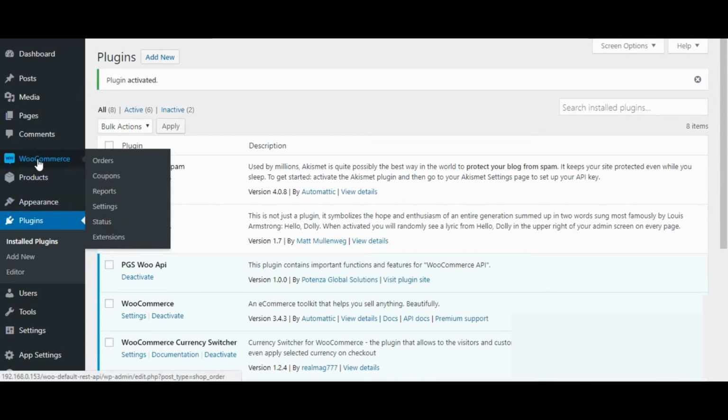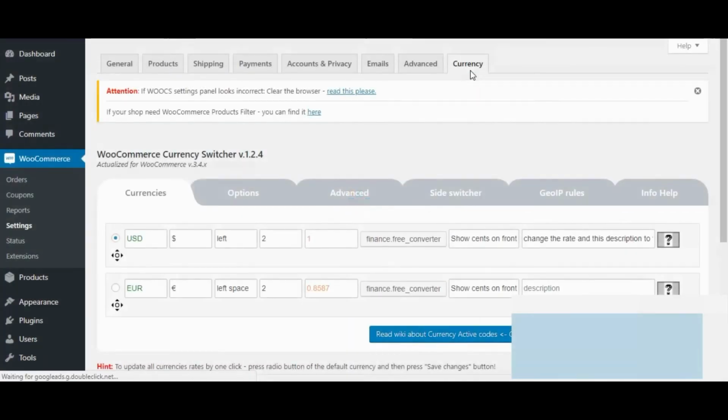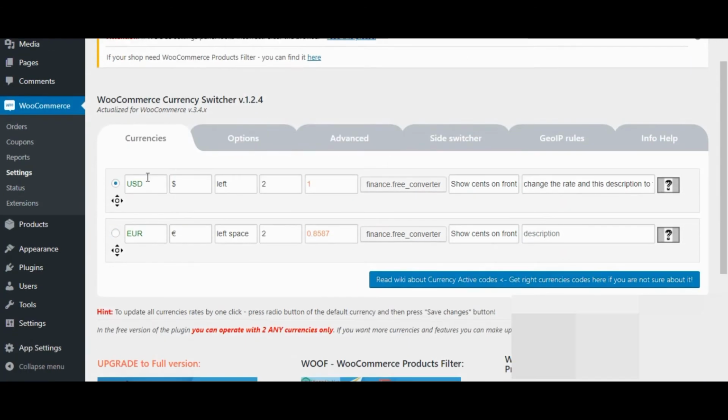Now go to the WooCommerce, click on settings. Click on currency tab. Now here we can see two currencies, USD and Euro.